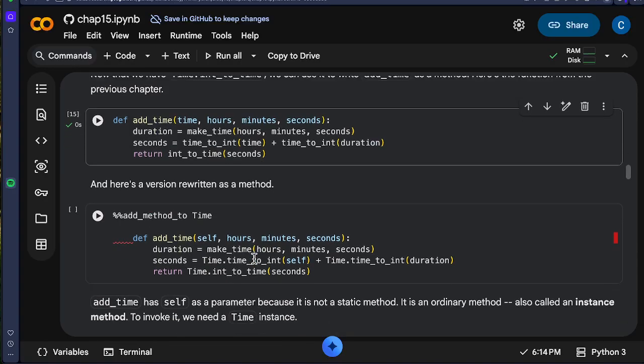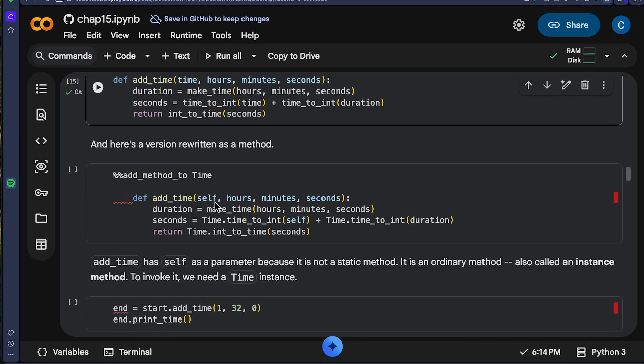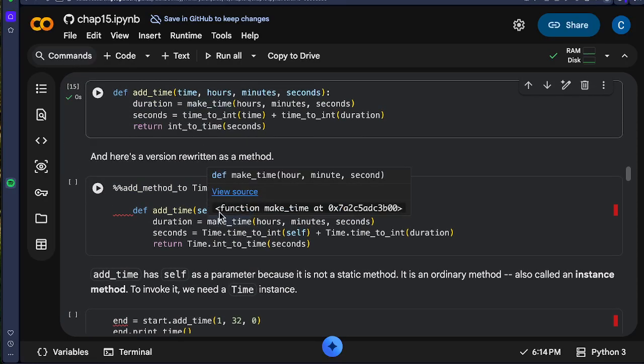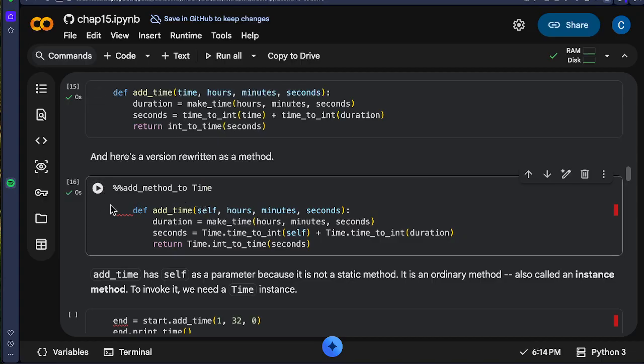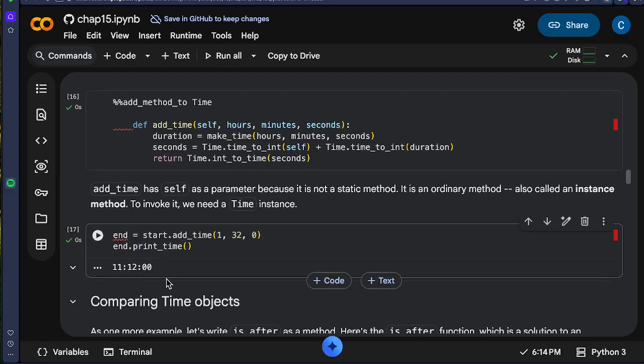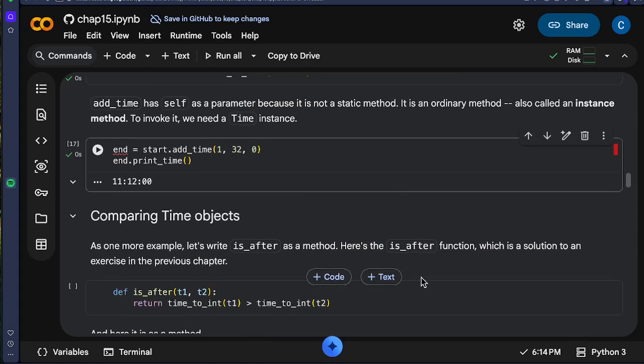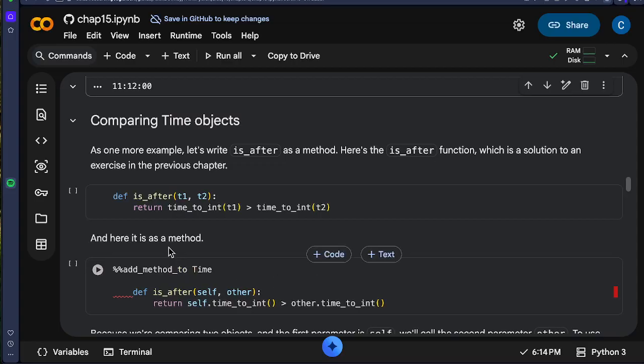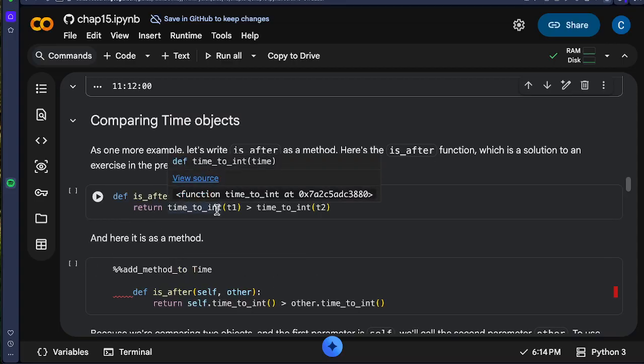Here's a method attached to time. And now, therefore, the first time will come in as self, being the time value passed in to start this. So now we can have end equals start and add this much more time to it and then print it. So we go from 9:40 to 11:12. All right, and we can also do a comparison where we have is after time 1 and time 2.